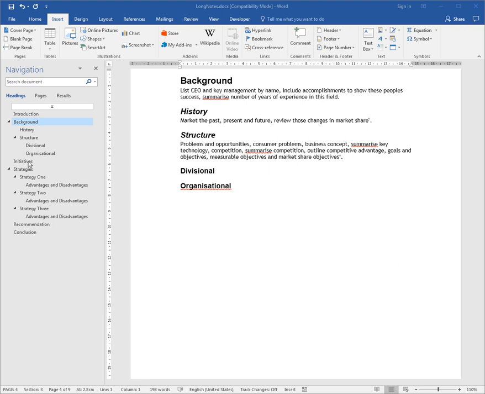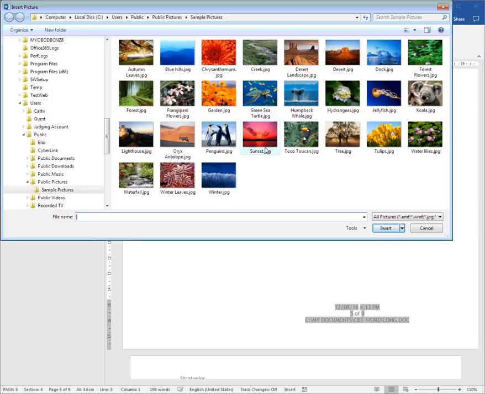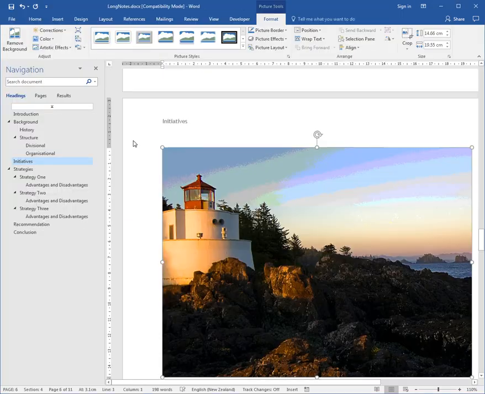So for example, in my navigation pane, I'm going to click on Initiatives. I'll click at the end of Initiatives, press enter a couple of times, and I want to insert some pictures. So I'm going to insert a picture. It really doesn't matter what the picture is. So I'm just going to grab a picture of a lighthouse.